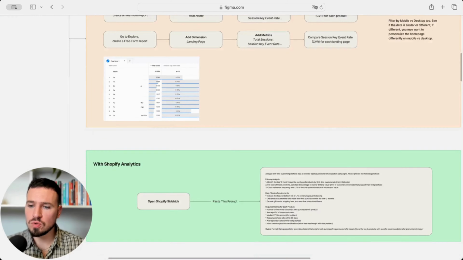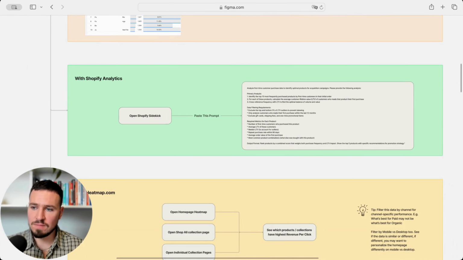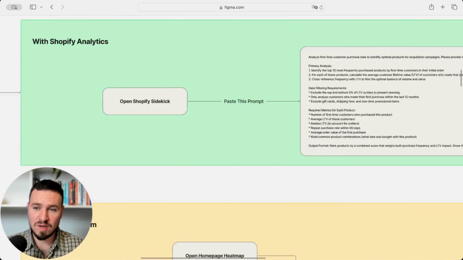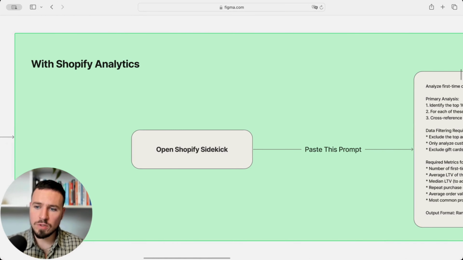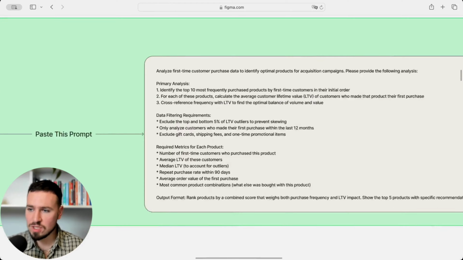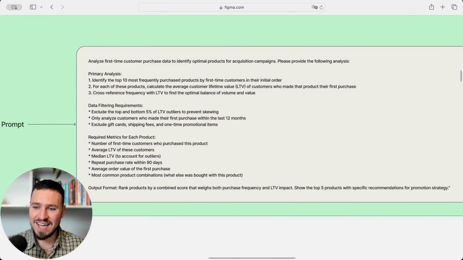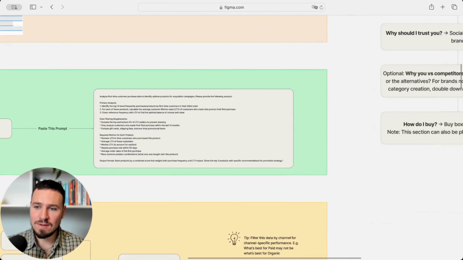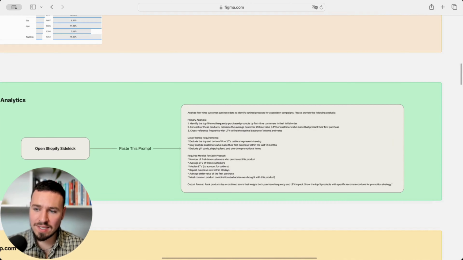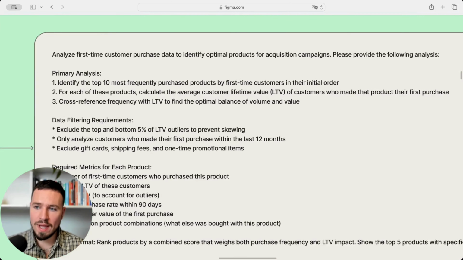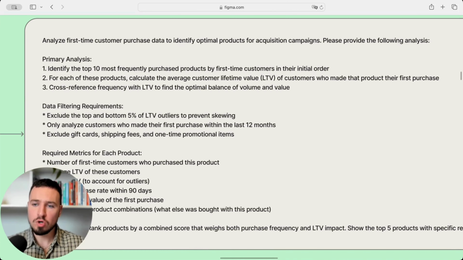Step number 2 is to use Shopify Analytics. I've given you quite a bit of a shortcut here. You can open Shopify Sidekick and then just paste this prompt. And what it's going to do is it will extract which products, when it's the first purchase made by a new customer, leads to the highest lifetime value over time.